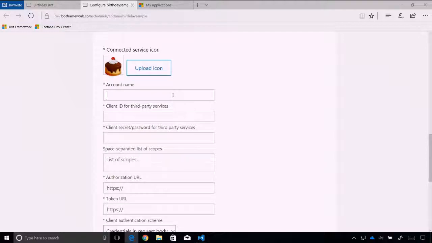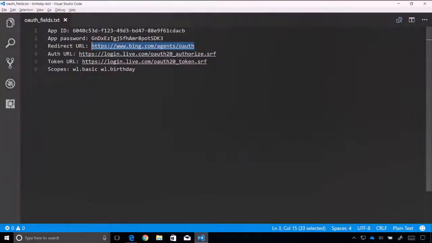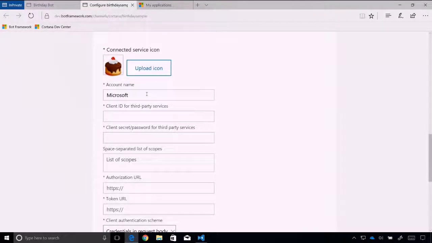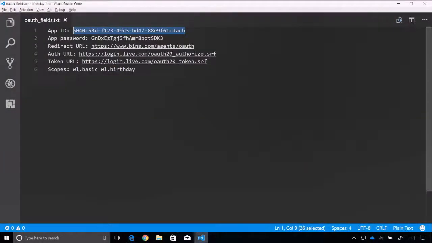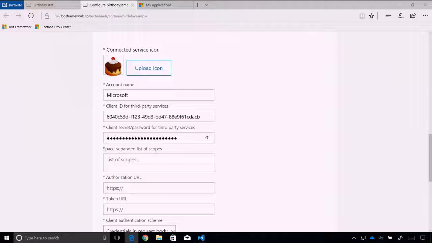First, we have the account name. This is just a user-friendly string that Cortana may speak to say something like, I need you to sign in with account name. So in our case, we're going to do Microsoft. The next box is the client ID. This is issued by your auth provider. So in our case, this was the app ID that we copied when we registered our bot. So I'm going to grab that and put that in here. And same thing with the client secrets. This is also issued by your auth provider. So I'll grab that and paste it in here.